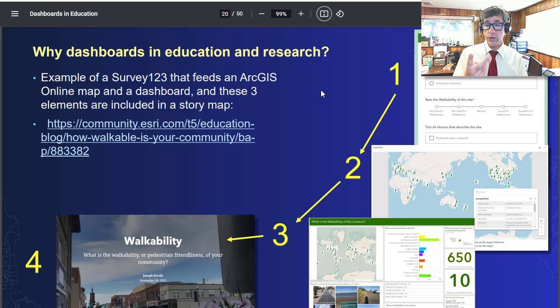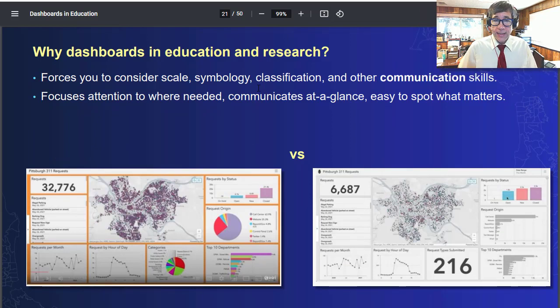So they're easy to create, but it also shows that ArcGIS is a connected system, which gives you a lot of power because you don't have to use a completely different kind of interface. It's all connected, and these tools are interactive, and they can work with each other. Again, that's one of the powers here. Now, why dashboards in education and research? A couple of last reasons.